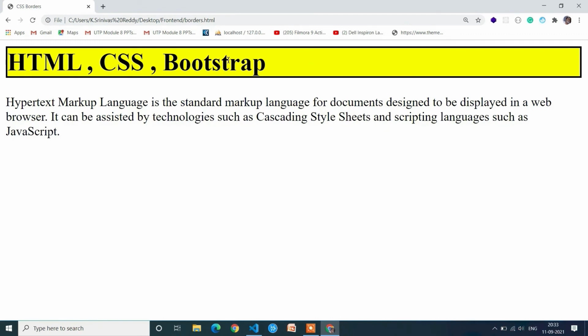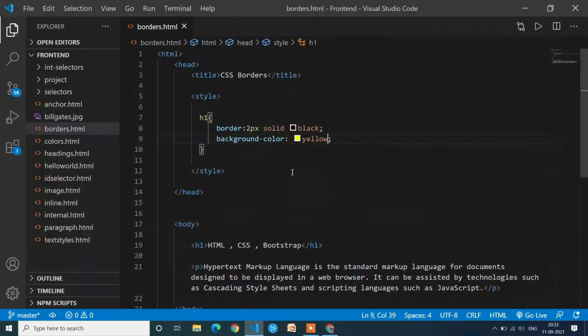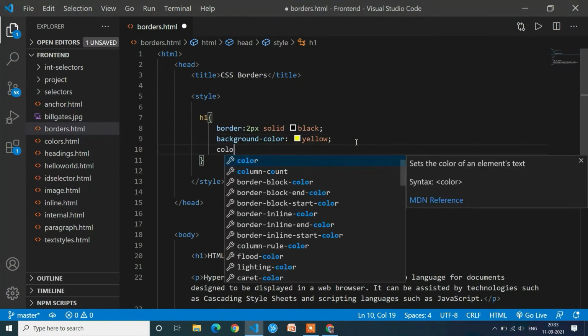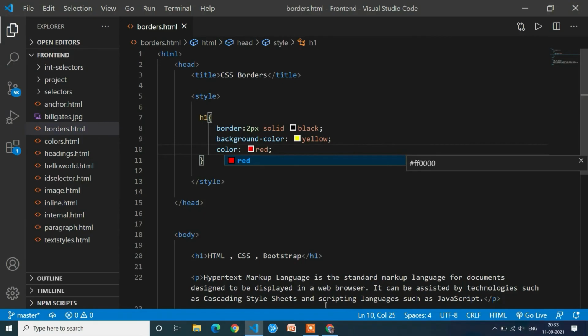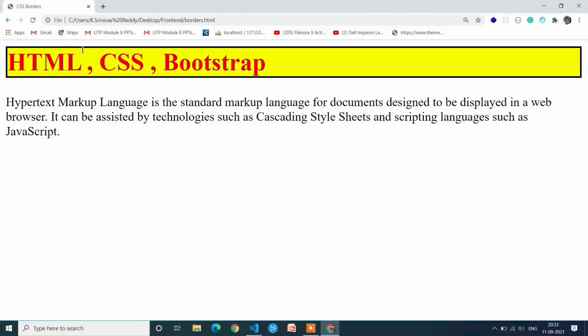Suppose if you want to change the text color, you just need to write the color property. Color as, I will write the color as red. Control S. Here you can see the text color is red, background color is yellow, border color is black. So this is the way to apply borders for H1 text.